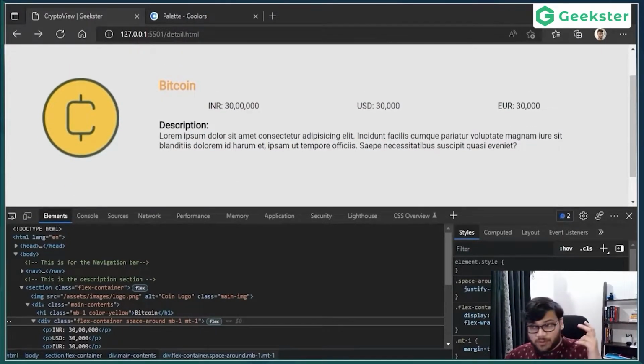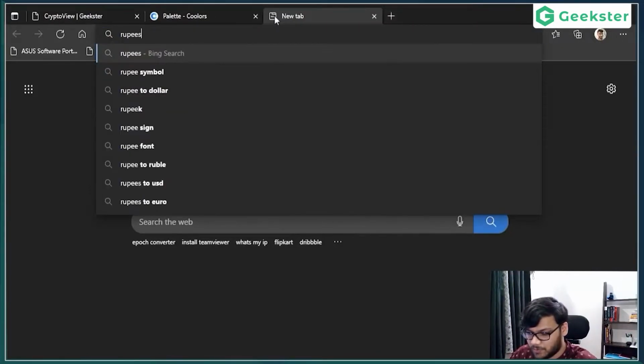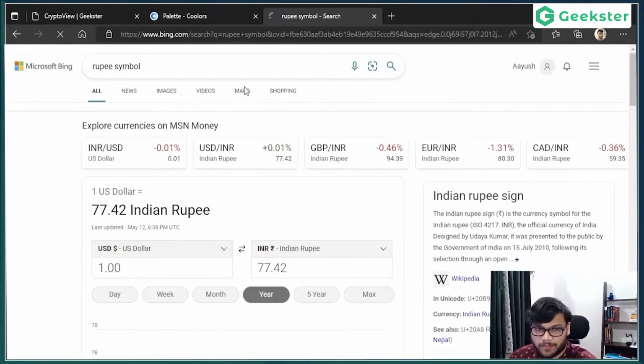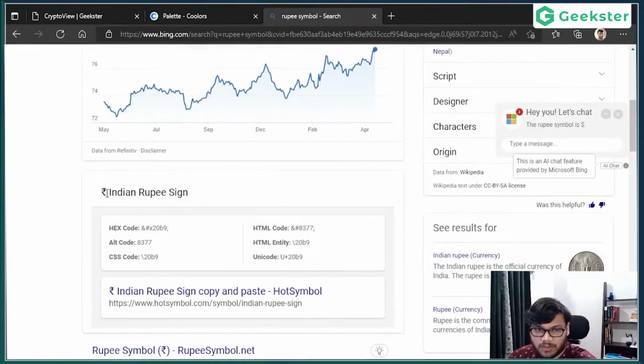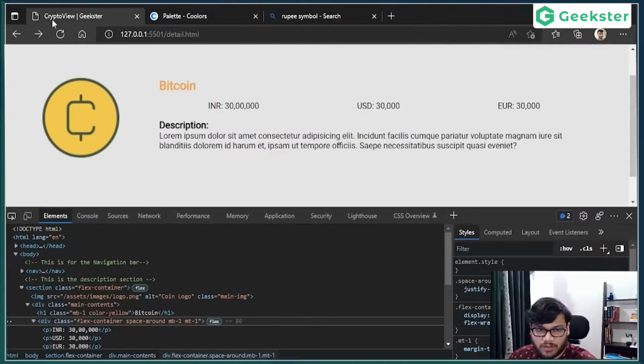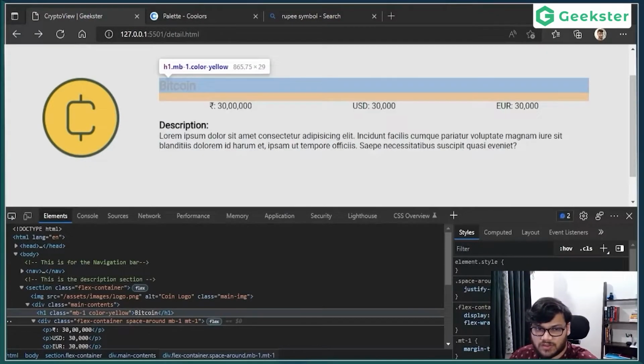At the same time, I want to pick the logos, not logo. What do I say? The currency icons. So let's pick that. So, rupee symbol, I'll search. Yep, this is what I want. So copy this. And I'm gonna directly paste it in the code here. Just when I save, you can see the change. So rupee is done.